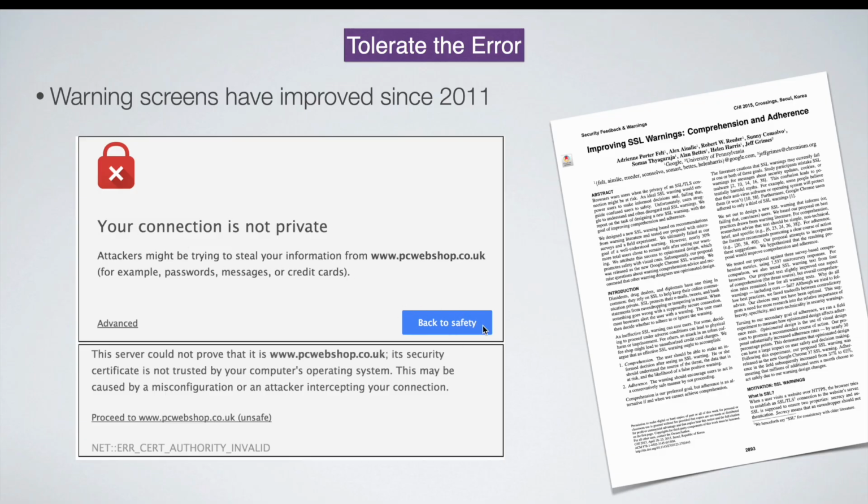And you have a big bar that says back to safety, and there's no option to just continue onto the website otherwise, unless you clicked on advanced. If you click on advanced, then the second thing appears. Now it gives a little more technical detail because this is advanced. So it notes that maybe it's a misconfiguration. We are acknowledging that maybe you want to go to the website anyways, but it could also be an attacker intercepting your connection.